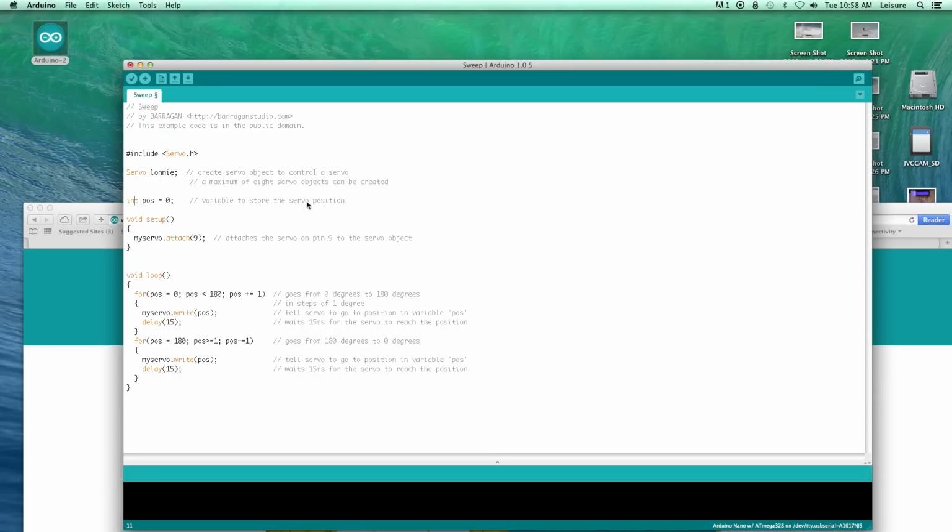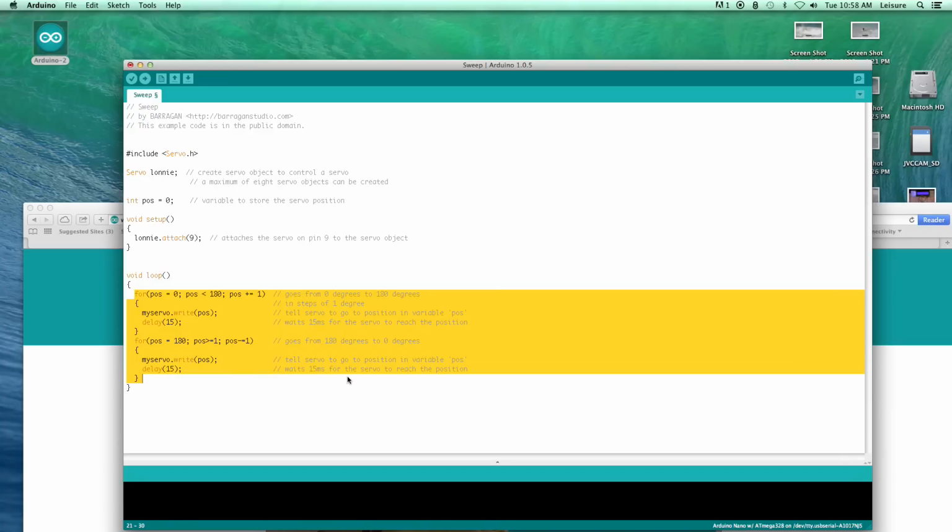Okay, variable to store the servo position. Okay, myservo, so we're going to do Lonnie.attach. Oh, it's already on 9, so that's where we're actually attached to. That's just telling the Arduino that I have a servo named Lonnie on pin 9. Okay, and to tell it to write a position to the servo, you just have to do servo.write position, and that position is going to be anywhere between 0 and 180.